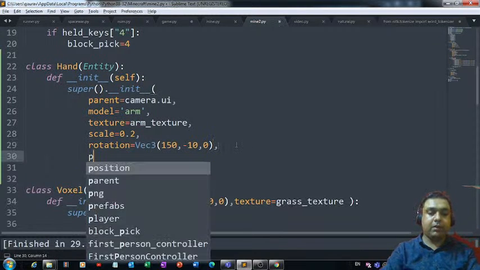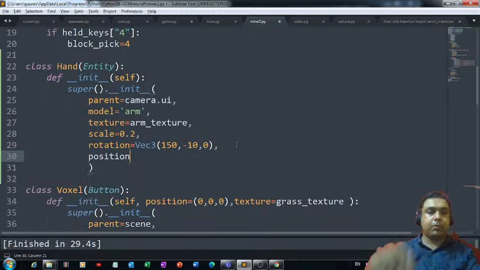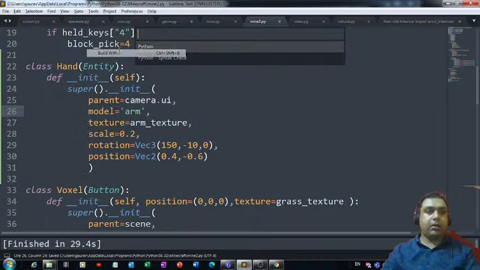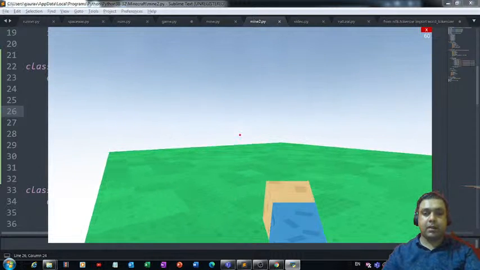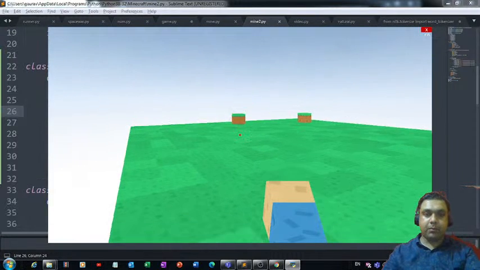So we can define a specific position using this position attribute for this hand. So let's make use of this Vector2 because we are running it in a 2D environment. So 0.4 and minus 0.6. Let's pass these two values to this, and now if I run this game, let's see what we are going to get as a final output. Okay, so now it is working perfectly fine.